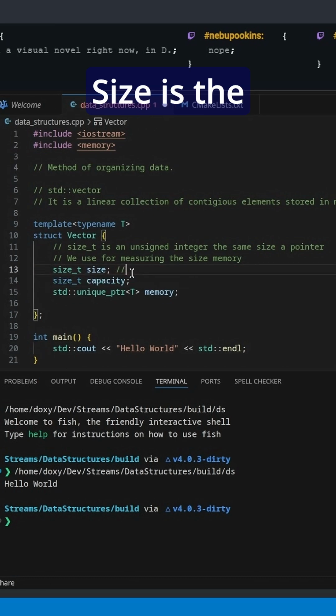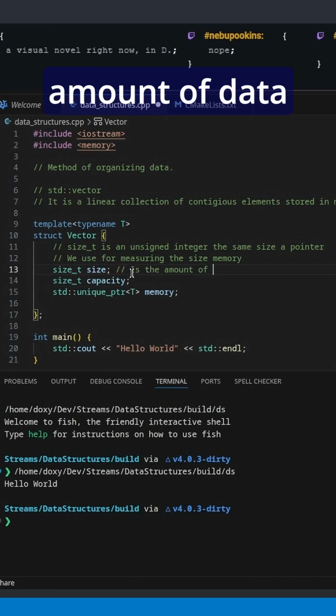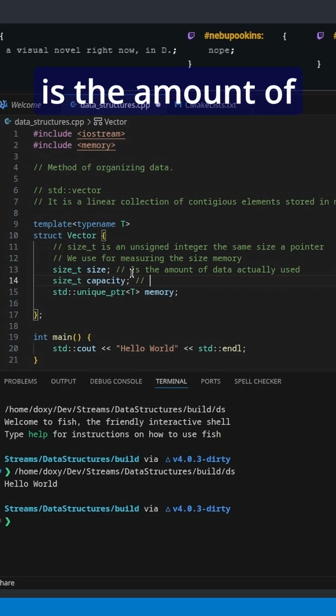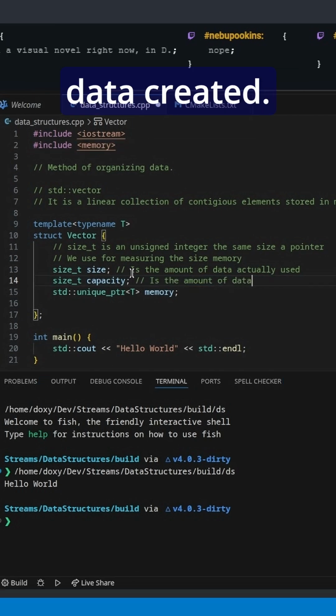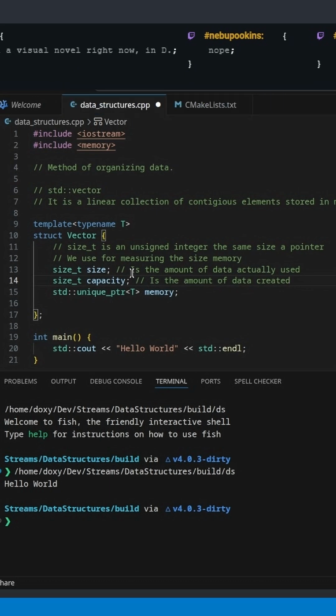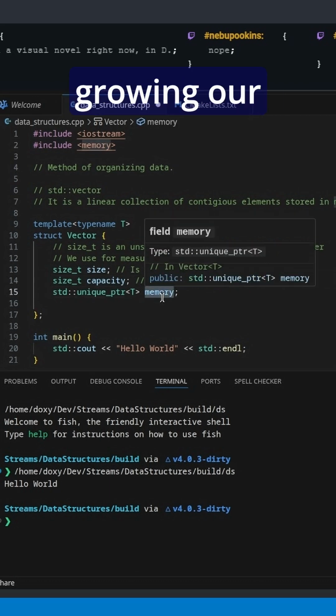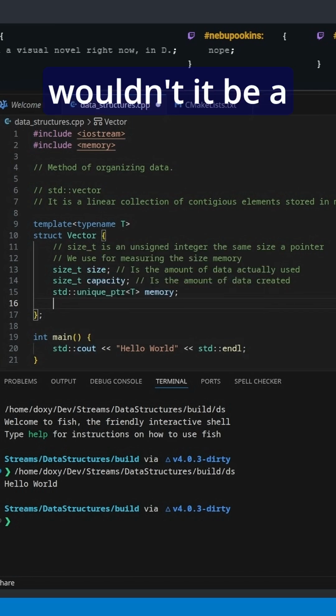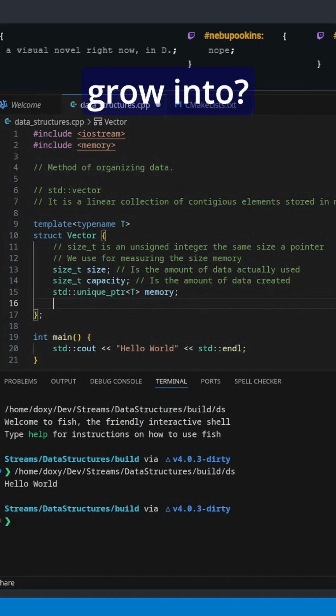Size is the amount of data actually used, whereas capacity is the amount of data created. Why would we want to think about both of them separately? Well, if we're going to be growing our vector repeatedly, instead of giving them exactly what they need, wouldn't it be a little bit better to give them a bigger block that they can grow into?